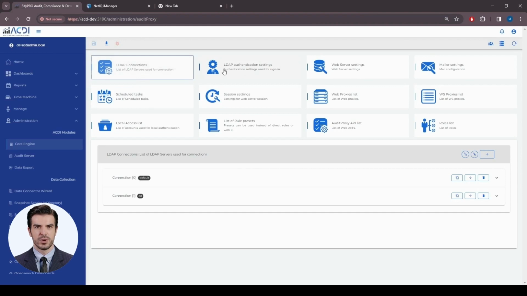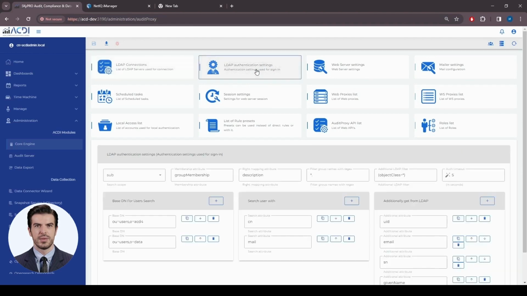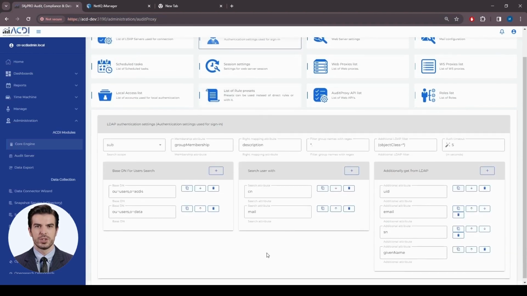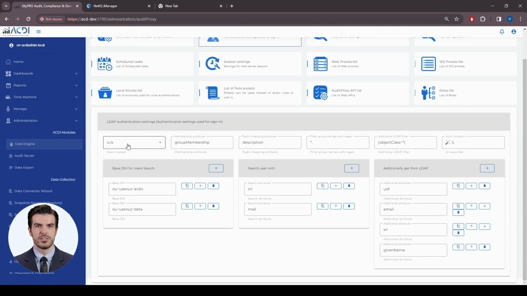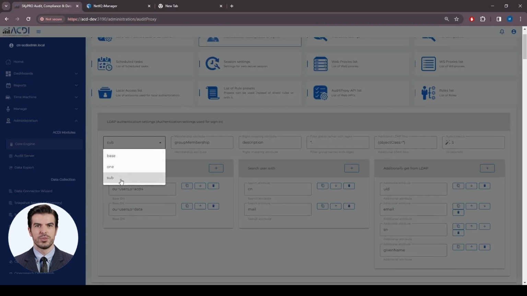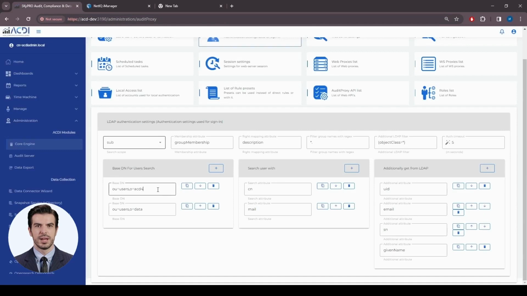The next step will be to go to LDAP Authentication Settings. On this page, you must define all attributes and scopes for the authentication operation. First of all, search the scope of the user you will use to authenticate. Then base containers, where you'll search users. Multiple options mean you will search inside either the user's ACDI or the user's data. The search scope is set to subcontainer.